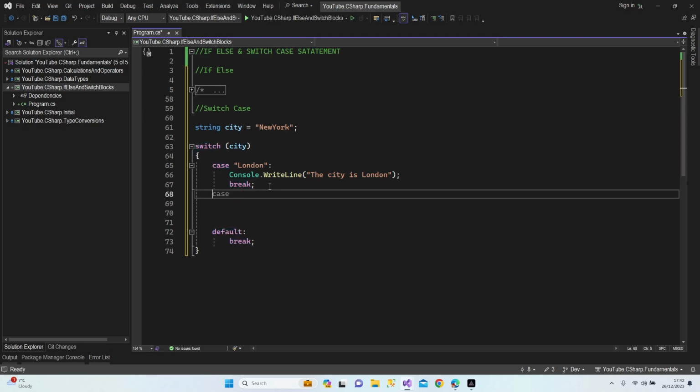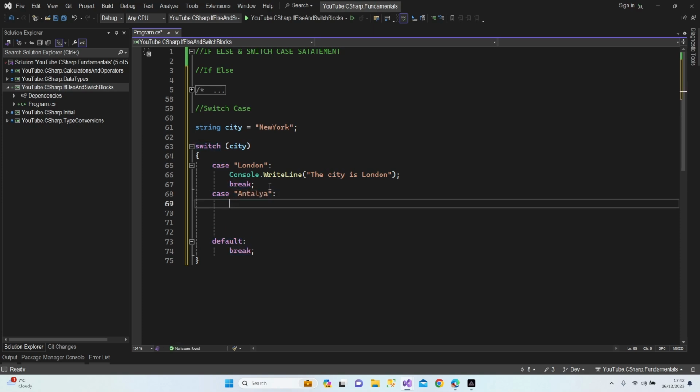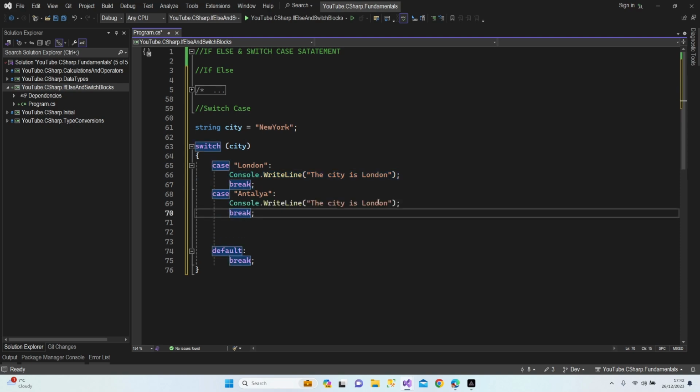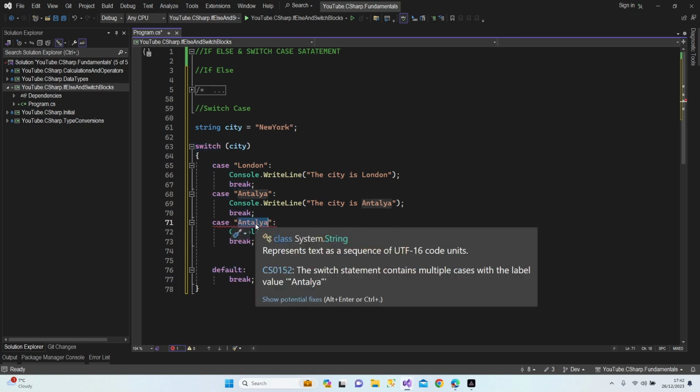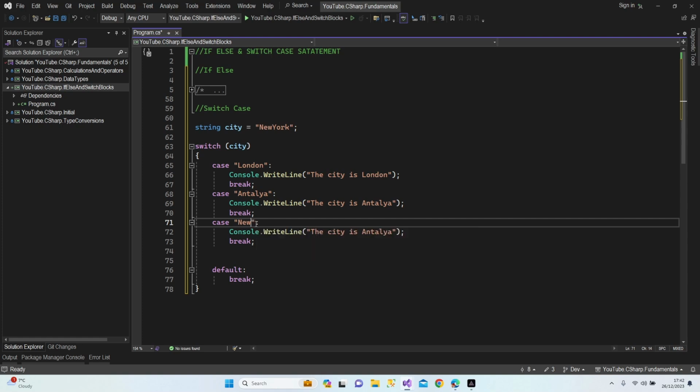Okay, let's create the second case. If it's Antalya, this is going to be our code section with the break. I'm going to copy and paste. The city is Antalya. And let's add one more city. Let's make it New York. If it's New York, this city is New York.